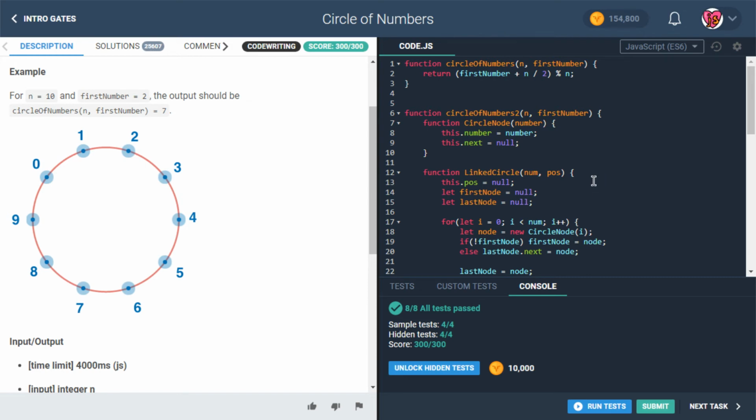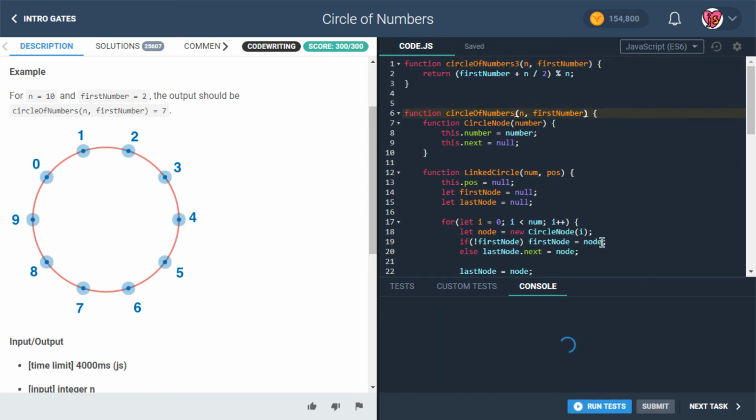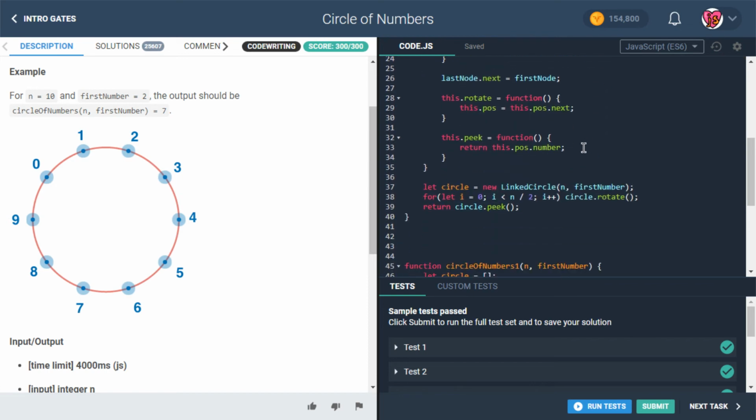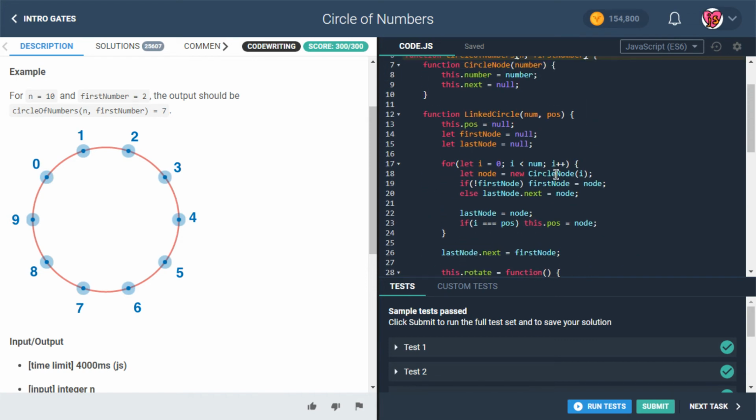Now, one thing I just want to do before we go any further, let's just put a 3 on that one. We're going to switch back to the object one for a sec. We're going to run this. I want to get more into the habit of using const whenever I can.